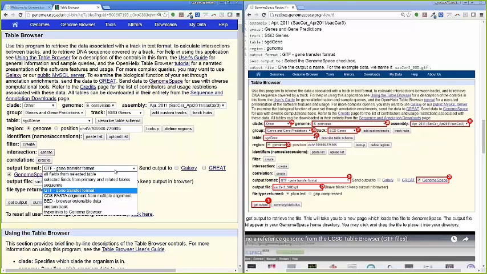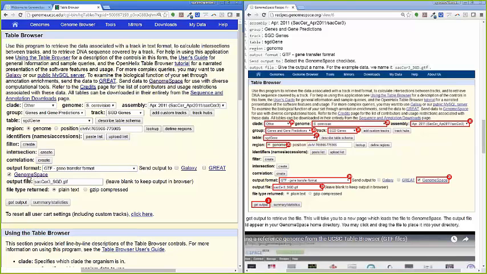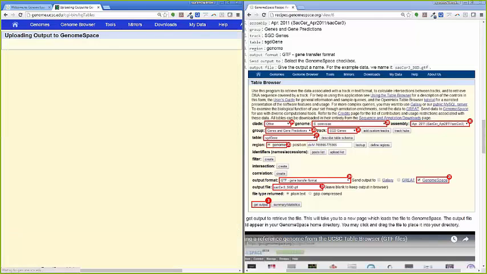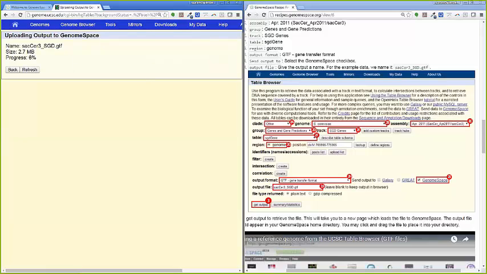The output format, you can change to GTF, gene transfer format, and then you can select GenomeSpace. That's that checkbox. And in this case, I've already put in this name, which matches the name that's shown here, SACSER3_SGD.GTF. So at this point, all I need to do is click the Get Output, and this will send the output to my GenomeSpace account. As you can see, it will refresh automatically once it's been completed.